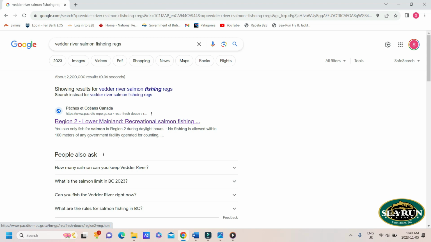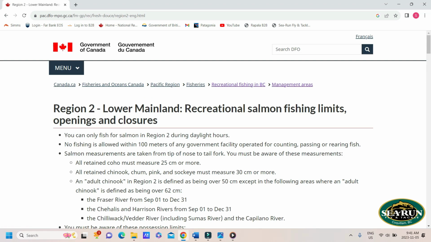It's just as easy as going to the Google search bar and putting in Vedder River salmon fishing regs, Region 2 Lower Mainland salmon fishing regs, or your favorite river in Region 2, and this will pop up. So here we are: Fisheries and Oceans Canada, Region 2 Lower Mainland Recreational Salmon Fishing Regs. Click on this, and now it brings up everything we need to know for Region 2 Lower Mainland Recreational Salmon Fishing: limits, openings, closures, you name it. If we need to know about it, this is where I find it.